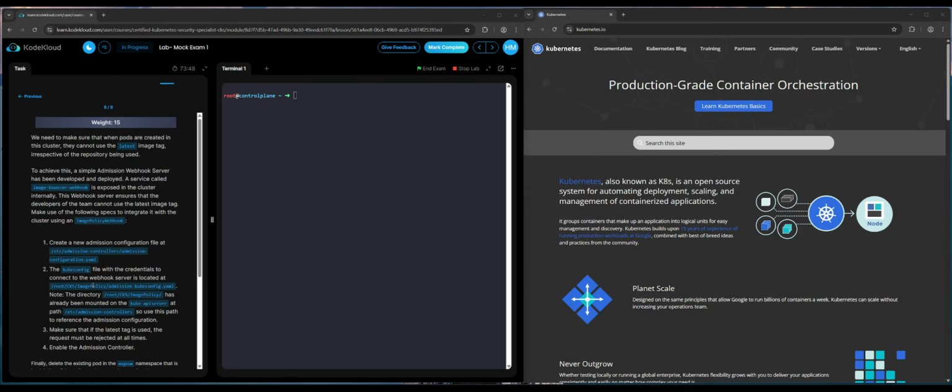This question is telling us we need to make sure that when pods are created in this cluster, they cannot use the latest image tag, irrespective of the repository being used. To achieve this, a simple Admission Webhooks server has been developed and deployed, a service called the image-bouncer-webhook. This is exposed on the cluster internally.